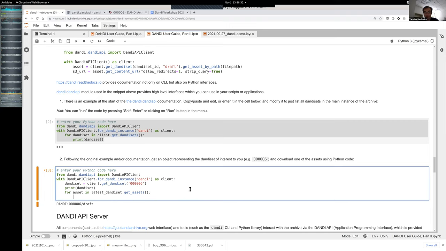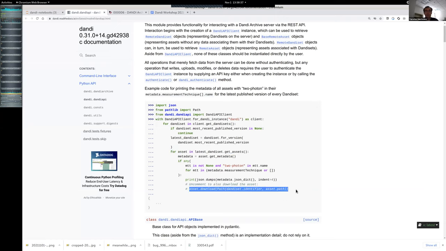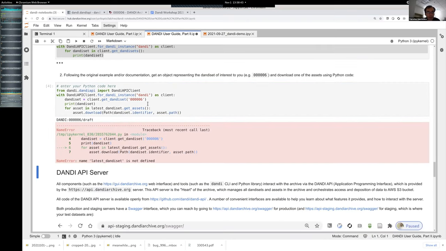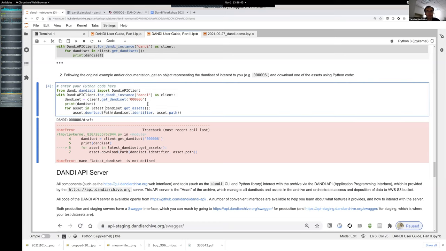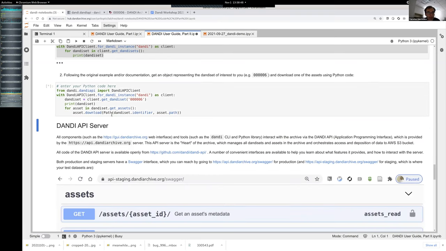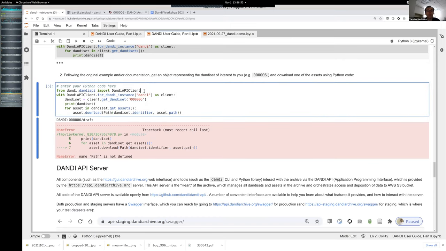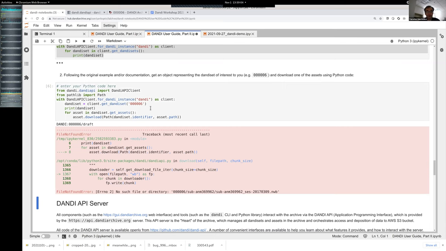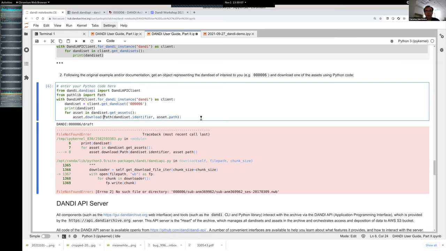And if we were to download them, there we go. We just copy paste this line and that might just do it. And it didn't work. Latest we don't have, we have just DANDI set. And path, oh Jesus Christ. Okay. We need to copy paste more. Oh, before downloading it, we need to create that directory. Oh, Jesus Christ. Let's do that.